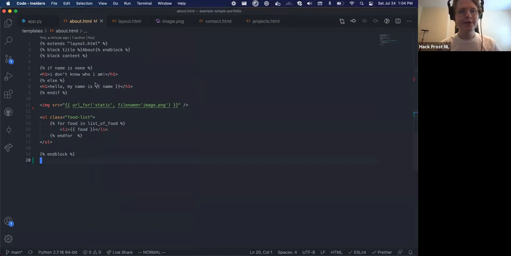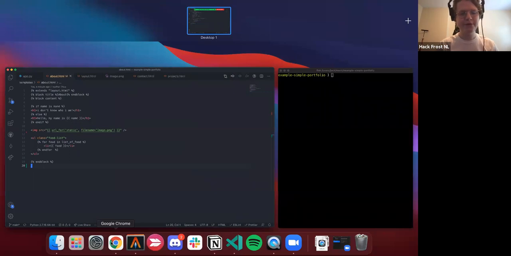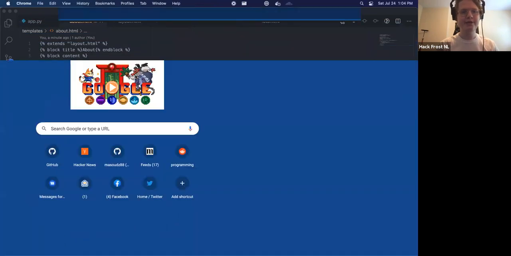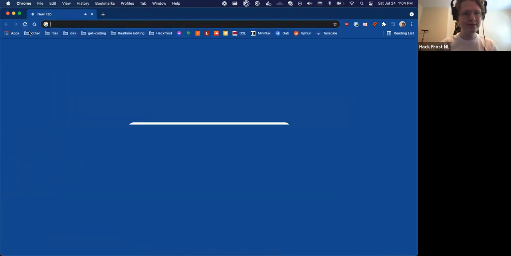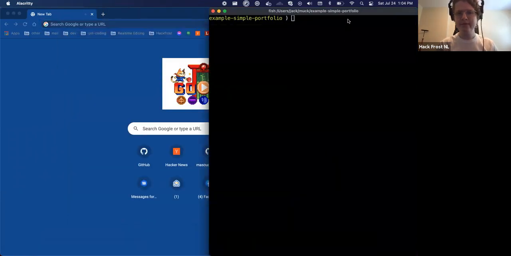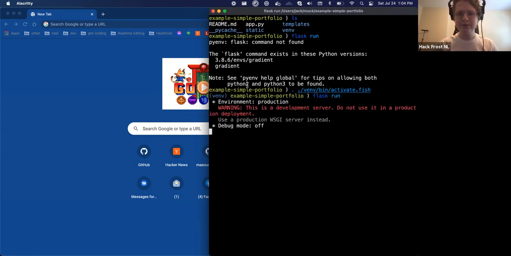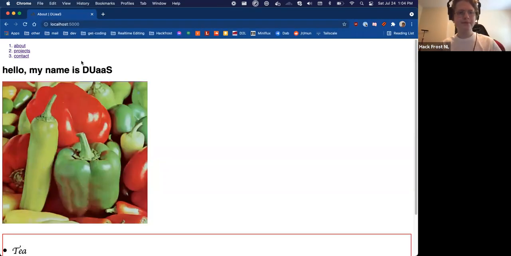So the application that we built the other day was basically almost like a baby version of the other application itself. It had a few pages to it. I'll do a quick flask run in the venv, and go to localhost 5000. So yeah, this is the page that we built the other day.